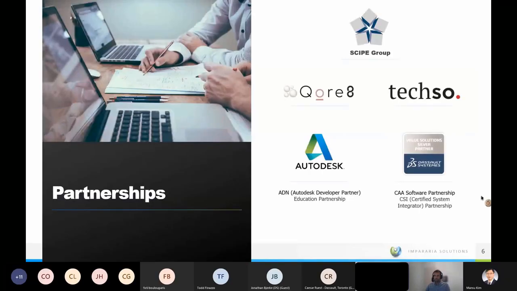We have different partnerships with different companies. So we are a Dassault Systèmes software partner. We have a silver partnership level. We are also a certified system integrator with Dassault Systèmes. We are also an ADN, Autodesk Developer Partner. This allows us to develop different apps and add-ons using Autodesk software. And on the screen, you see a couple more of our partners.